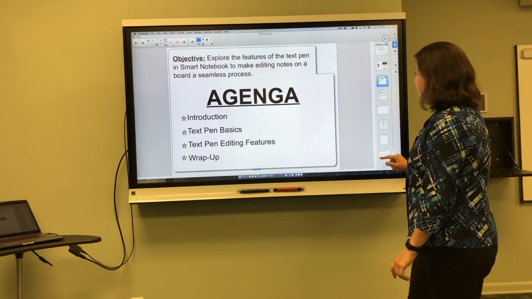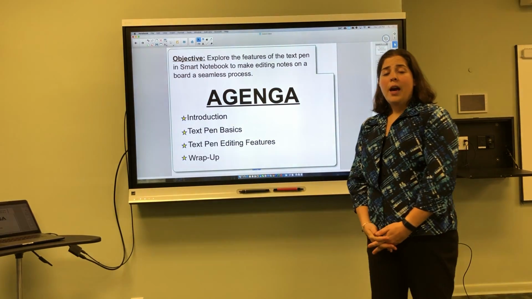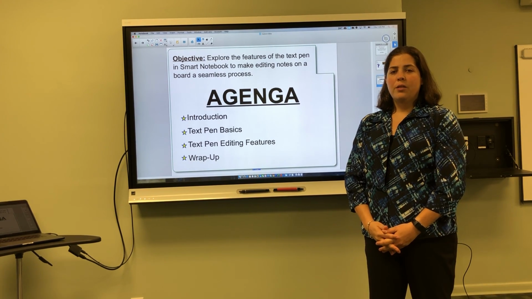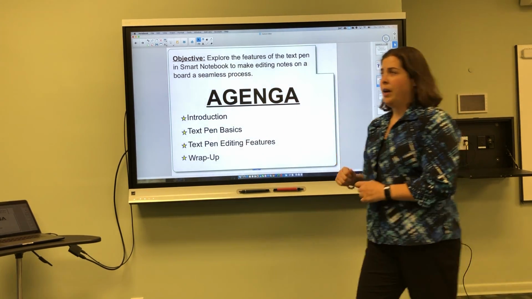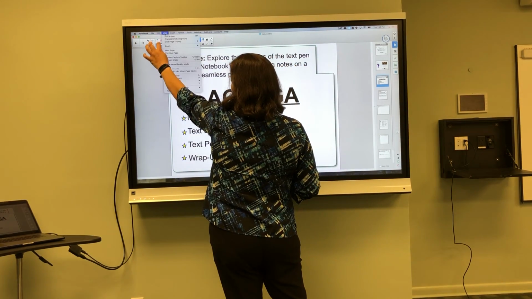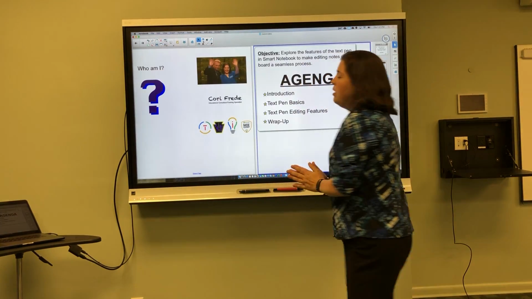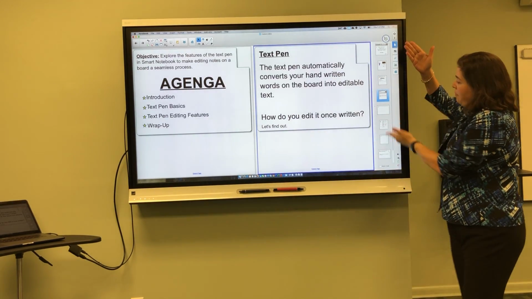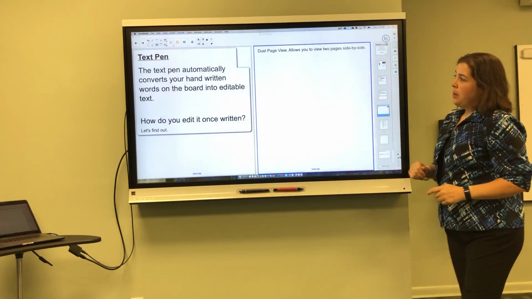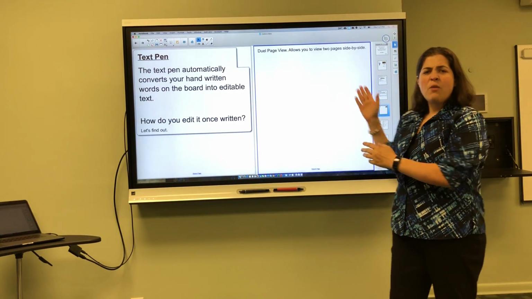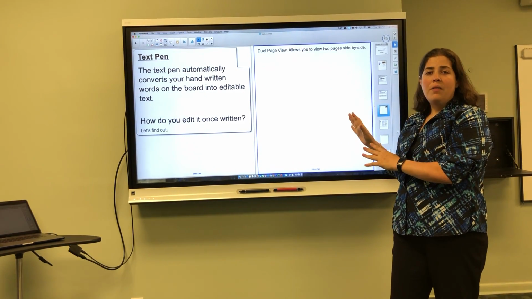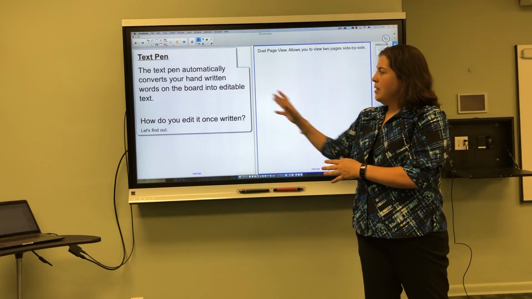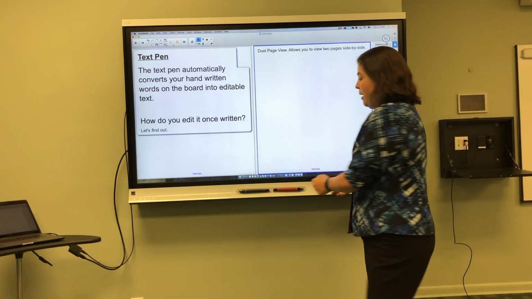Today we're going to be looking at the text pen within Smart Notebook and the different features from the basic to the advanced editing. In order to do this, I'm going to switch into dual mode right now. We're going to go up to View, Dual Page, and turn it on. The reason I love this dual page is because now, if you add a blank page to your slides, you are able to have your notes on the left and writing space on the right. I love this because when you're in a math class, your students have the ability to practice and see the example at the same time.